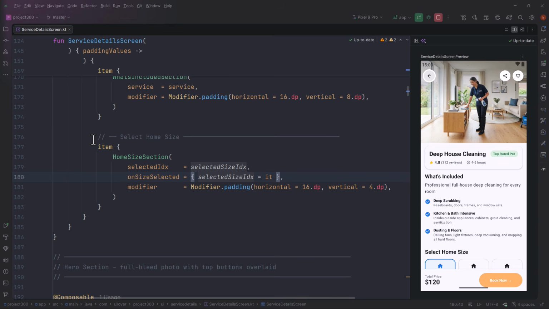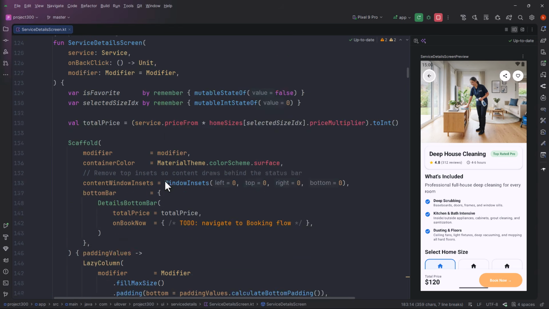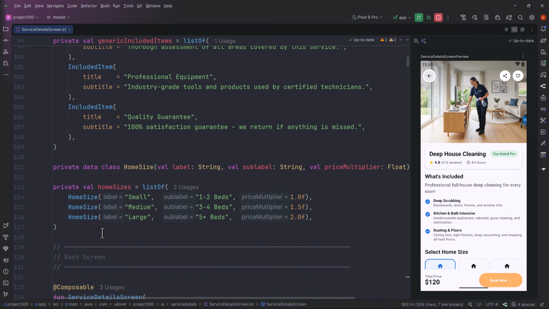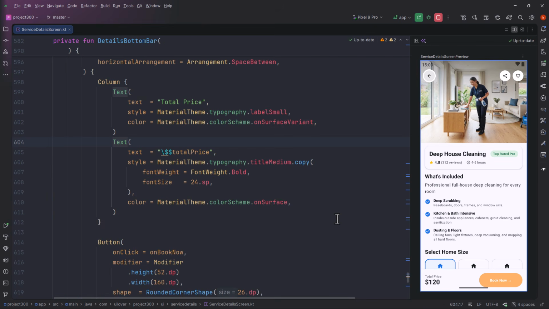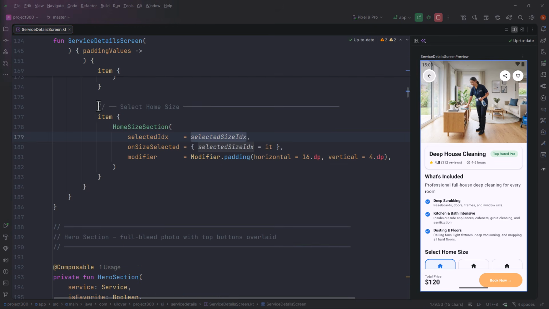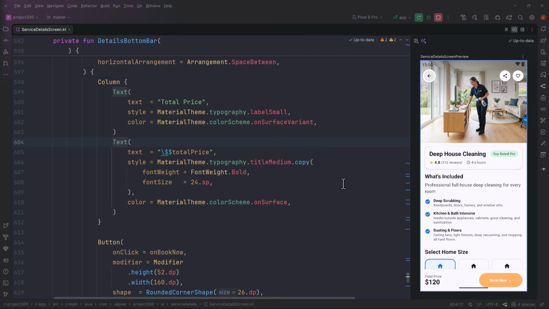In the Compose code, the selected home size is stored as state. The current selection points to the matching size option, which contains a price multiplier. The total price is then calculated from the service base price and that multiplier. So the UI event only changes the selected index. Compose recomposes the screen, the derived price is calculated again, and the bottom price updates automatically.